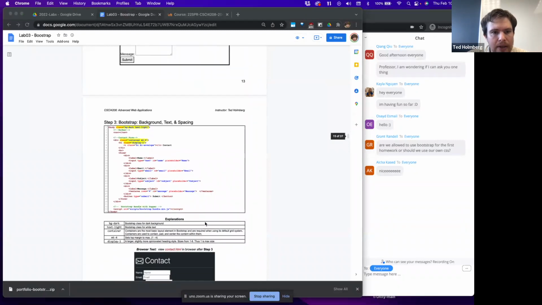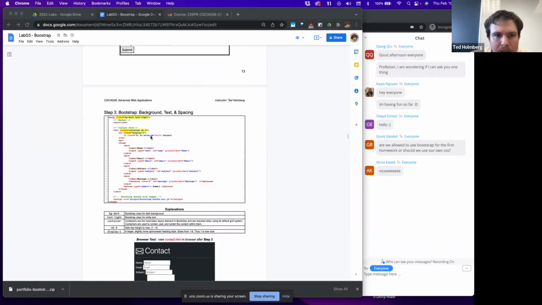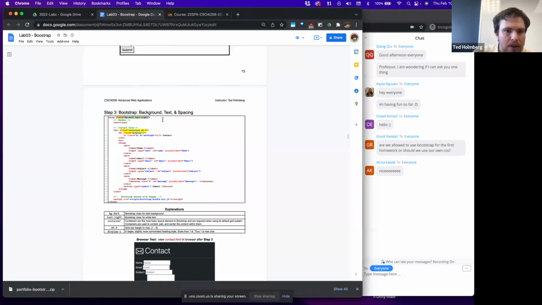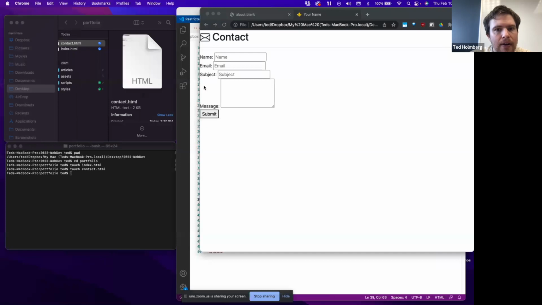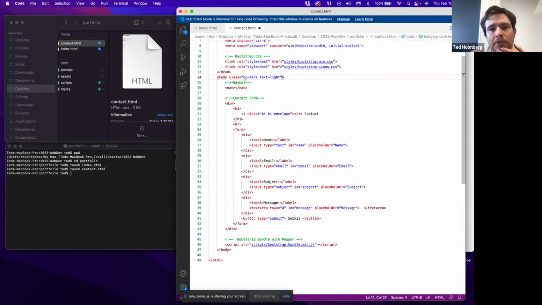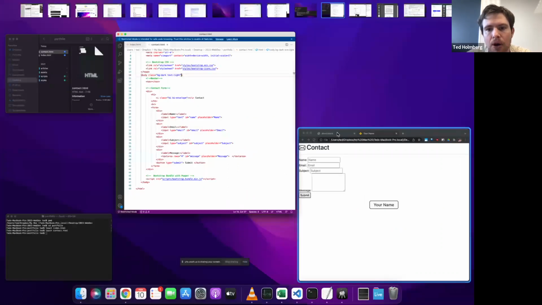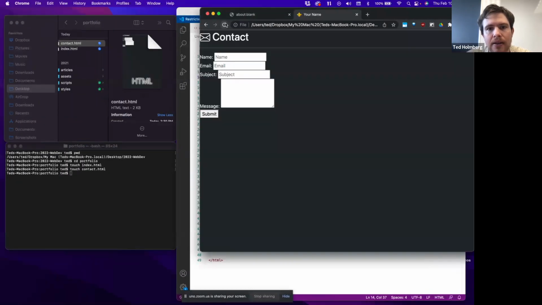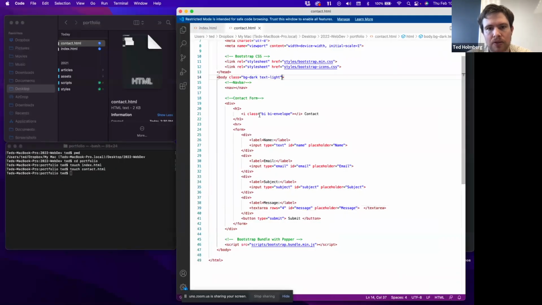The next thing I want to do here is, why don't we start to apply some stylings? So inside of the body of my HTML, I'm going to set some class names. I'm going to set bg-dark, so the background to dark, and then the text to light. So the moment I do that, I can now see I've inverted the colors.